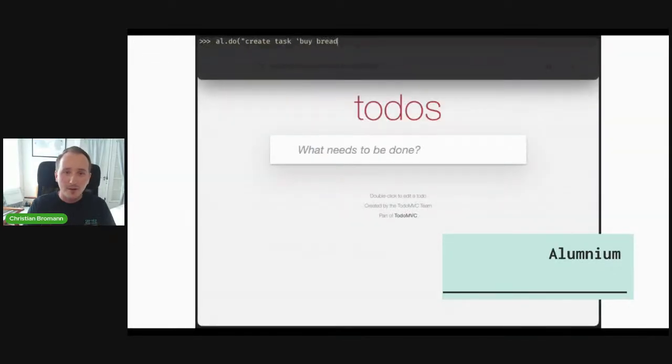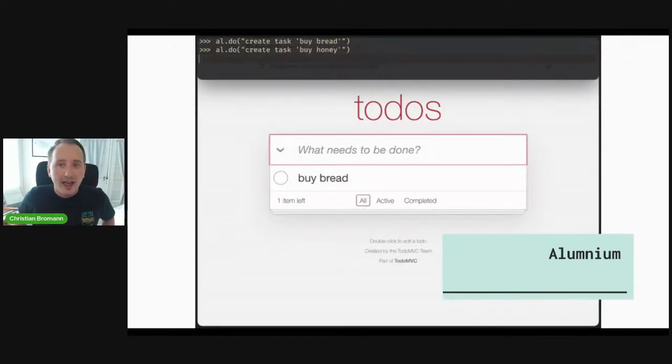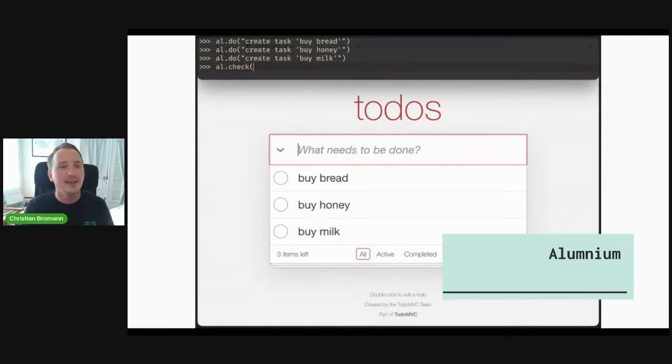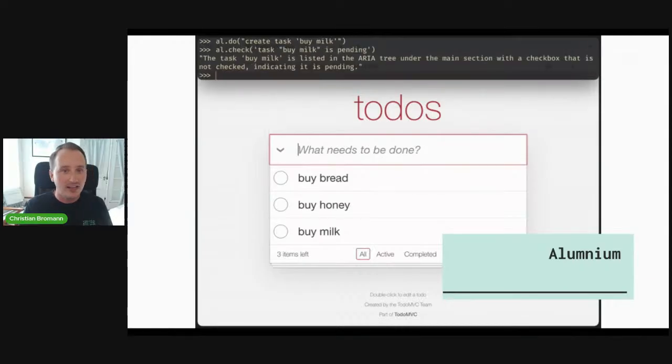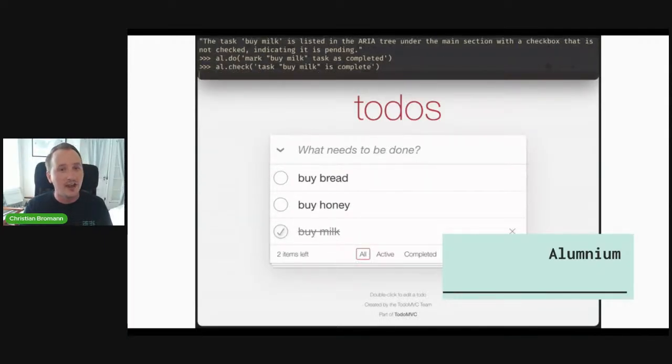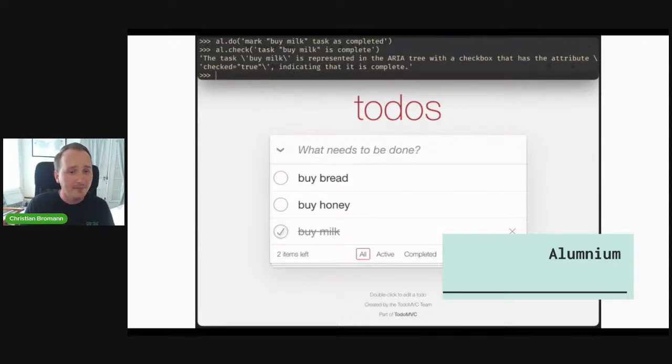Maybe you know a project called Alumnium, which is a project by Alex, who maintains the Selenium Ruby bindings, and he tried to use that idea to embed it into Selenium itself. So you can use Alumnium to write Selenium tests and have commands like do or check to integrate AI into your existing automation tests today.